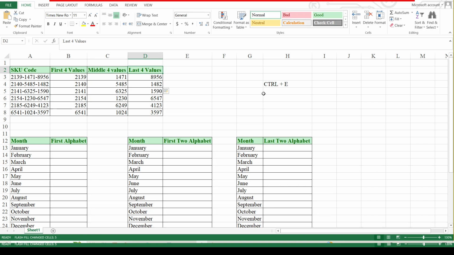If I want only the last eight digits, then I will type 14718956. That's it. Control E. So it's very simple.